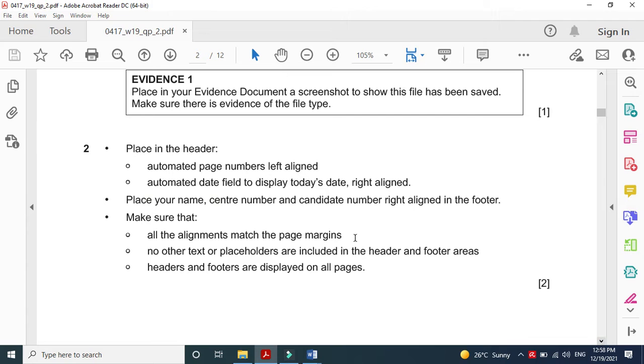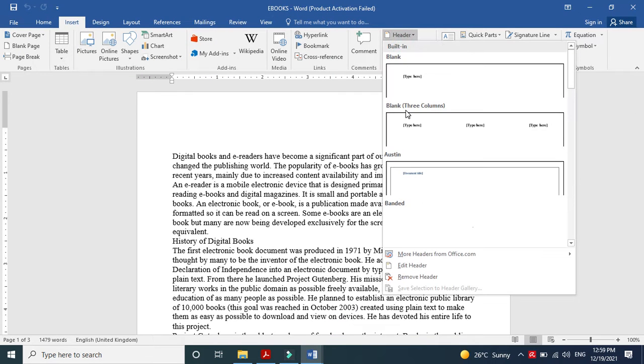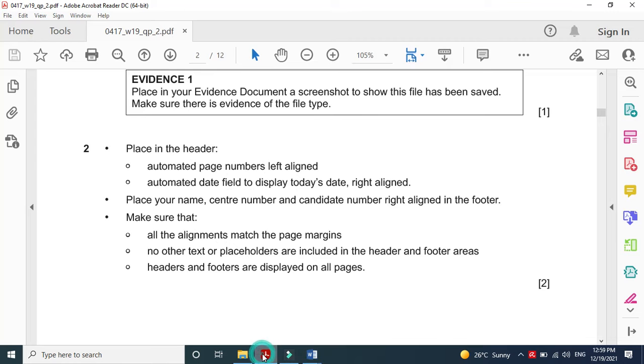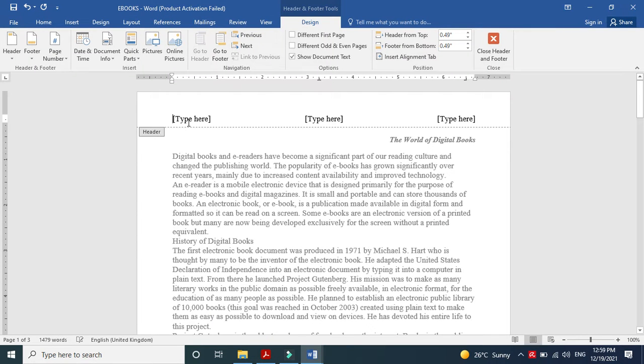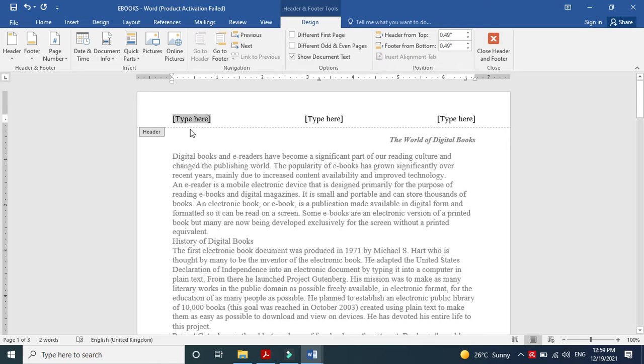issue. Now question 2, place in header automated page number left aligned, automated date field to display today's date right aligned. So go to insert tab, header, and then go for blank 3 columns, which will help you. Automated page number in the left aligned space. So left, and not only that, we have to give automated date field in the same header in the right aligned. So we cannot go for a direct page number here, because if I insert a page number directly and then if I try to insert the date, this page number will disappear. So I'm going for quick parts which will allow us to fill only the selected field.